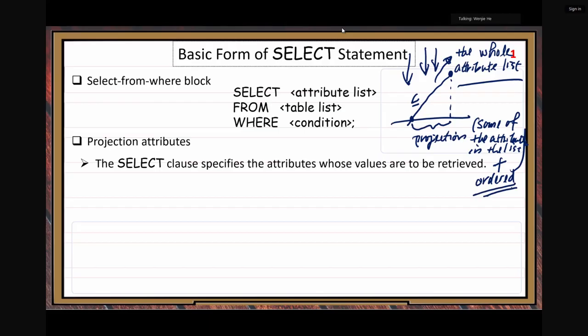Ordered sublist. So we know the elements in a list are ordered, right? When we say list, what's the meaning of list? Elements in a list are ordered. So here you need to make sure you consider the order information in the projection.